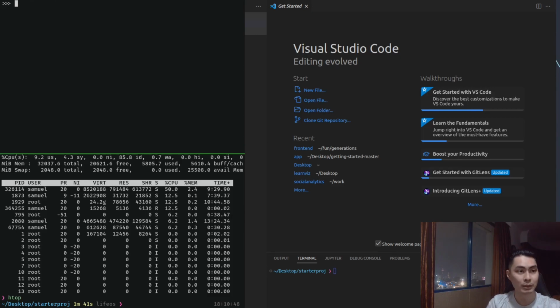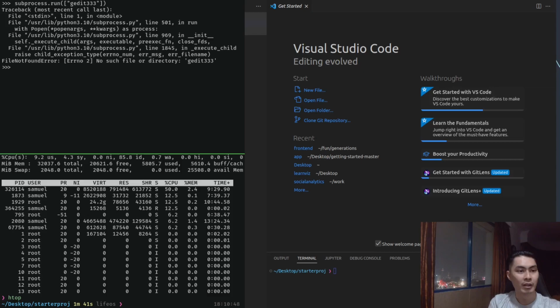All right, so let me clear my screen now, and I want to see what happens if we pass in a program that it couldn't find on the computer. For example, I'm going to say subprocess.run. Instead of running gedit, which we did earlier, which is going to find gedit, boot that up and start a process for that, what if you put in something that doesn't exist? For example, gedit 333. So let's run that. Well, what does it say? It says there is no such file or directory, gedit 333, FileNotFoundError.